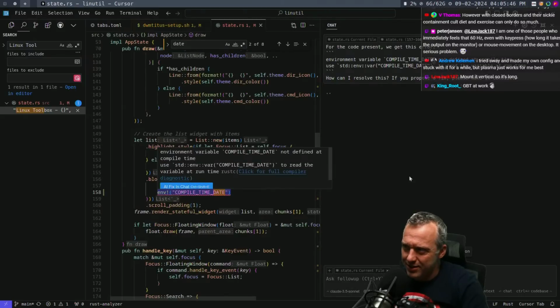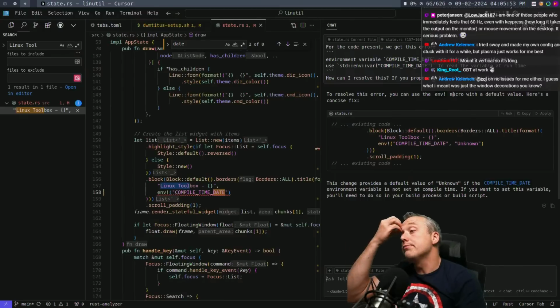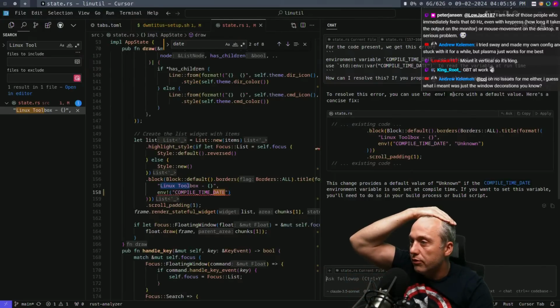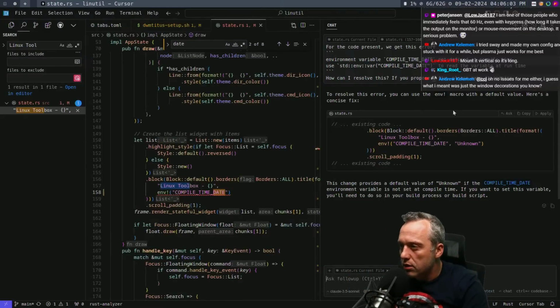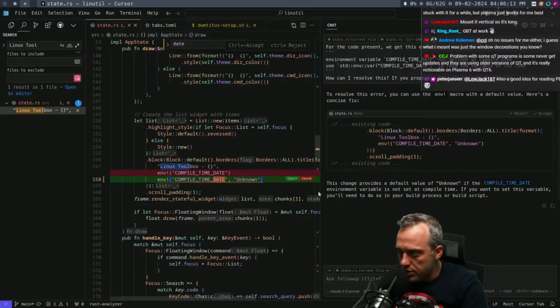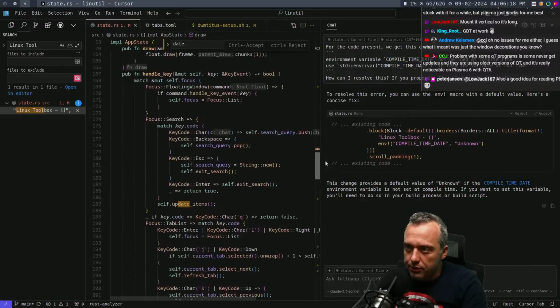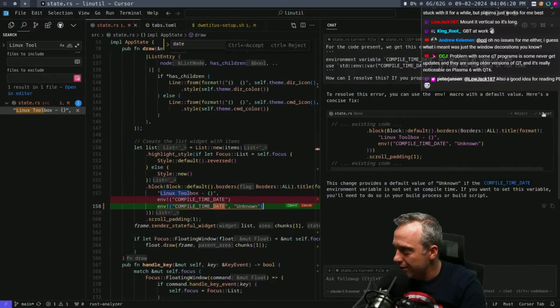What? Let's see. Can use the environment. Oh, it's a macro function. Environment macro function with a default value. Here's a concise fix. Do that. Ah, cool. Let's see that. Let's make sure it doesn't hallucinate and add a bunch of stuff somewhere else. That's the thing you've got to watch out for whenever you use an LLM. Make sure we're just isolating into this line.